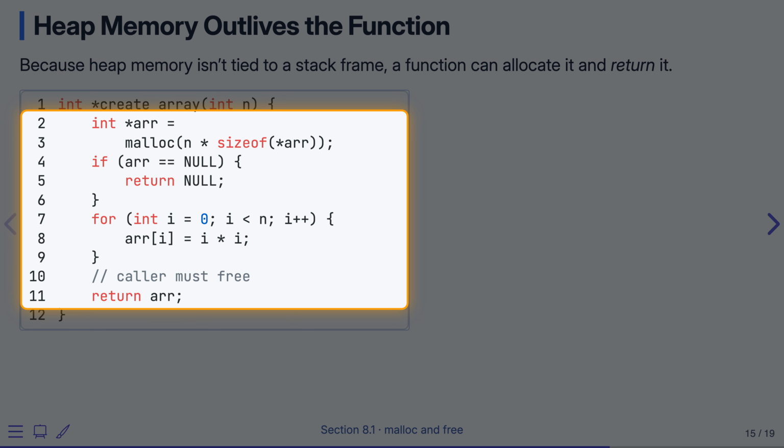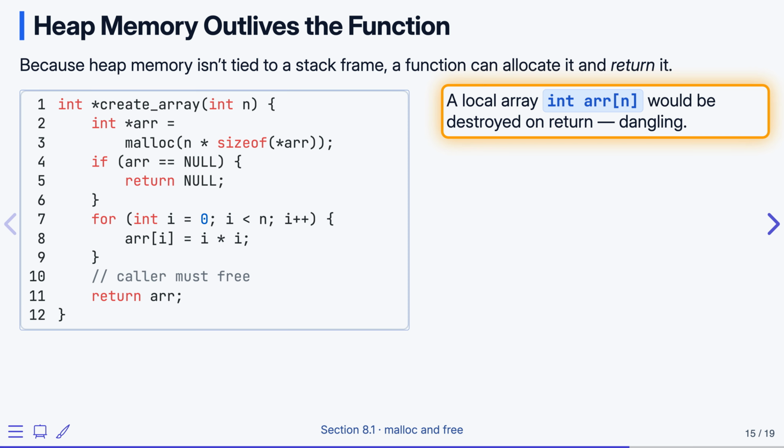This is the payoff of heap memory. Because it is not tied to a stack frame, a function can create it and hand it back to the caller. Look at createArray. It allocates n integers on the heap, checks for null, fills them with squares, and returns the pointer. Why not just use a local array, int r of n, and return that?